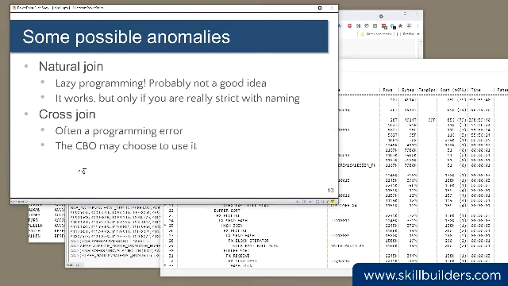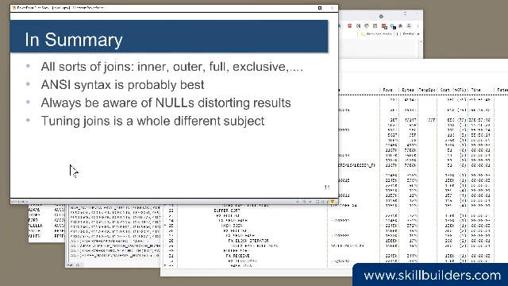And that concludes us. So all sorts of joins. We've gone through a lot, inner, outer, full, exclusive. My preference is for ANSI syntax. I gave you that example of nulls distorting results. And that was my anti-join, using not in rather than exists. And of course, tuning. Well, one could go on forever about that.